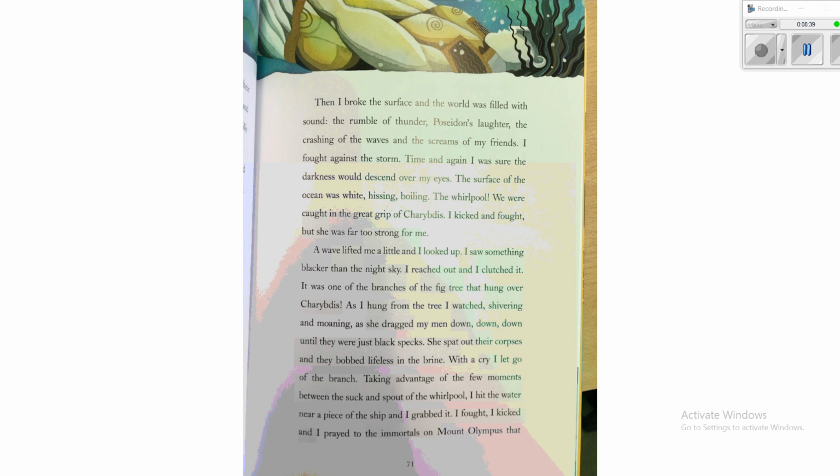The whirlpool! We were caught in the great grip of Charybdis. I kicked and fought, but she was too strong for me. A wave lifted me a little, and I looked up. I saw something blacker than the night sky. I reached out and I clutched it. It was one of the branches of the fig tree that hung over Charybdis.